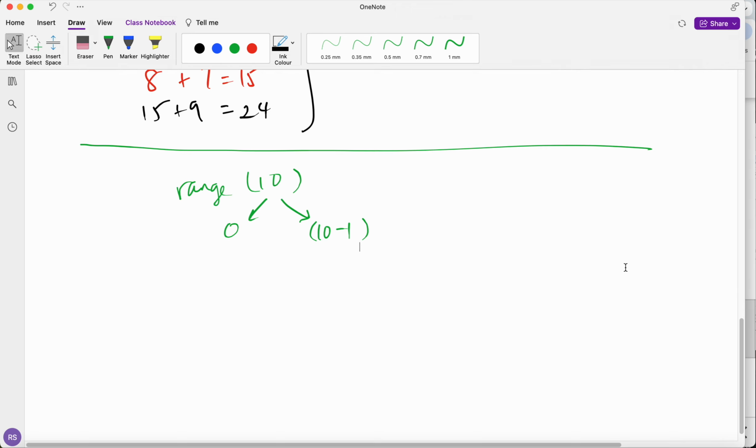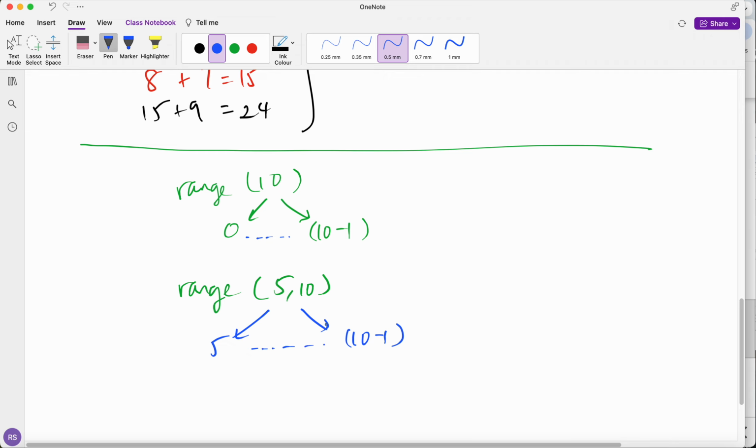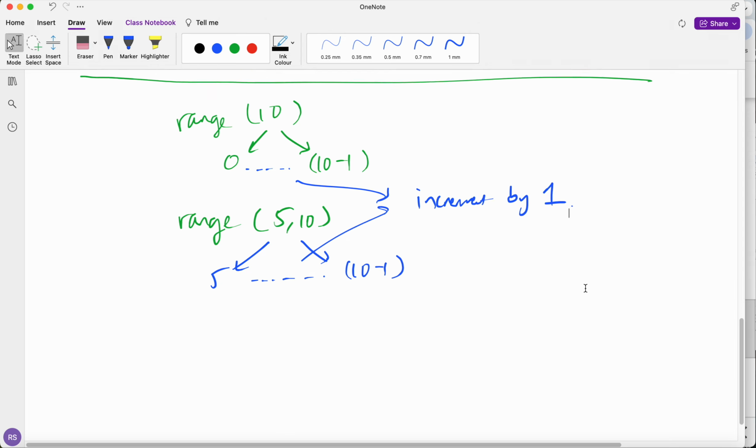And if I give you two numbers in the range function, so if I say range, let's say 5, 10, then it does the same thing. I start off with 5 and go all the way to 1 less than the final number. By default, this is always an increment by 1.